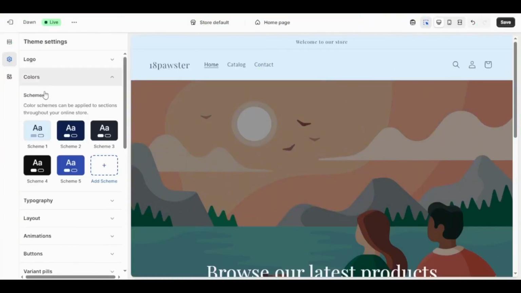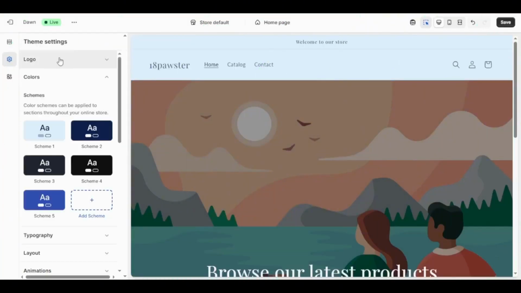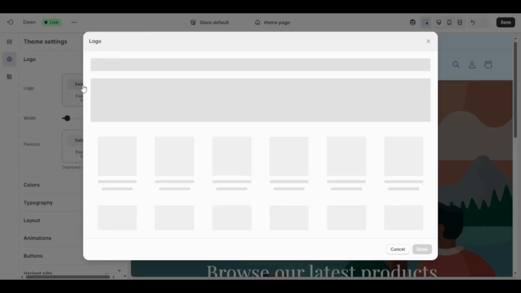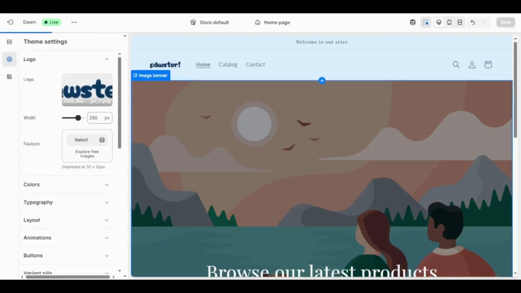Now I set the overall color scheme. After that, I set the primary font and the secondary font. Next, click logo and upload your brand logo and favicon image.